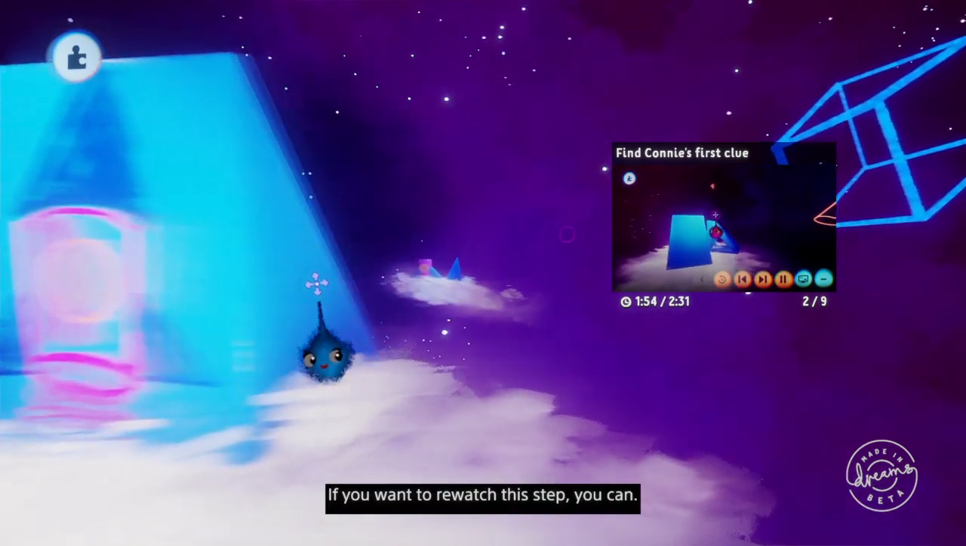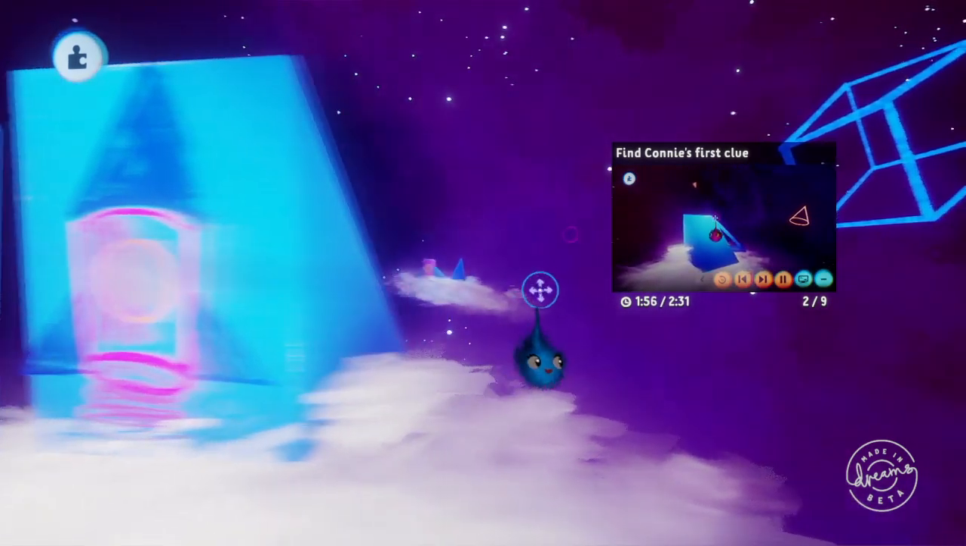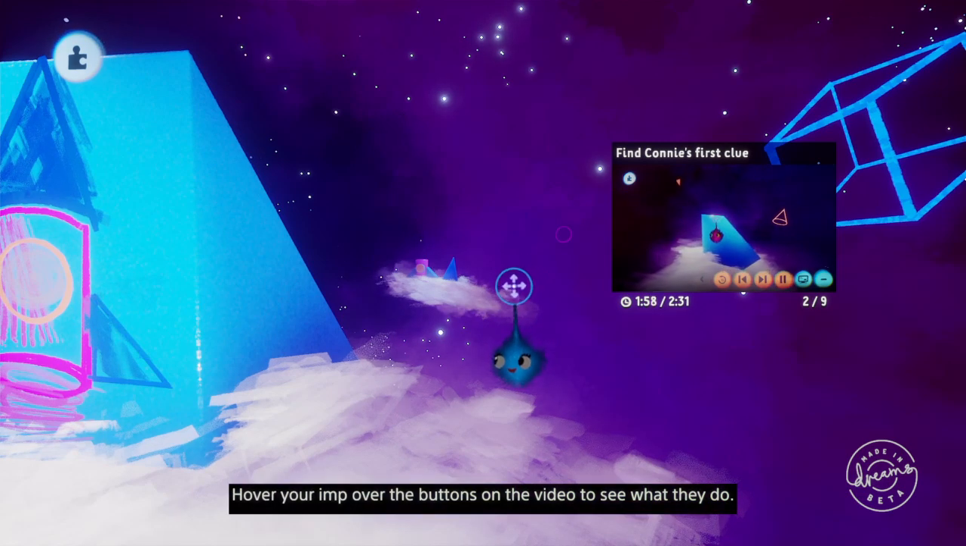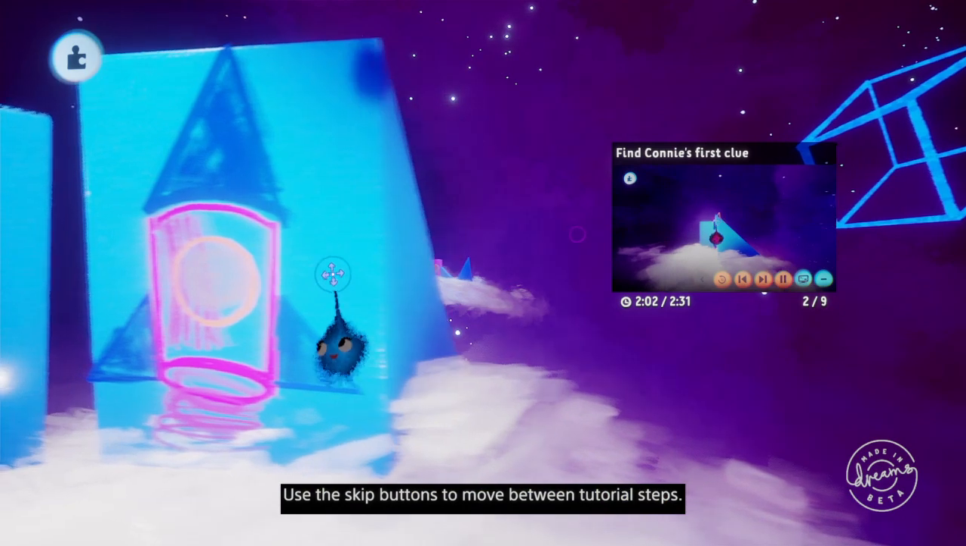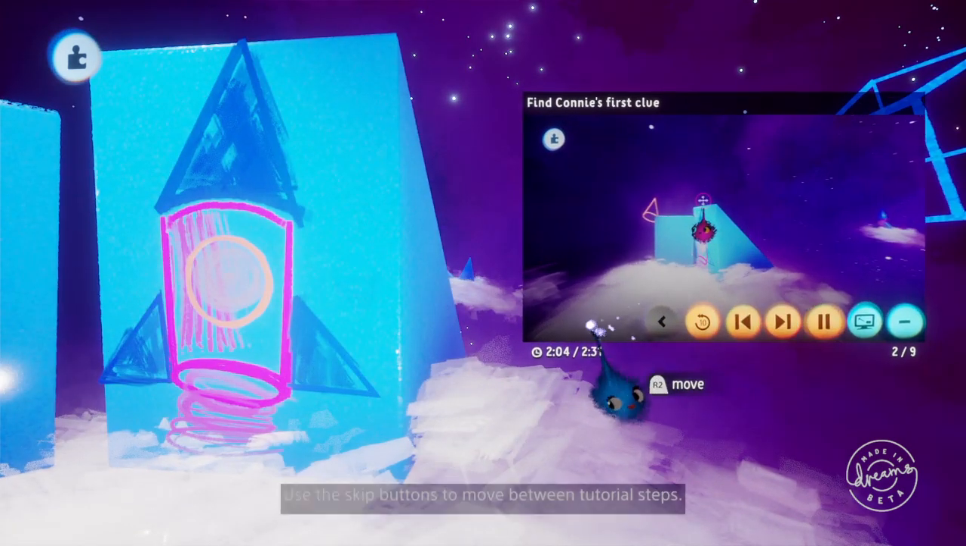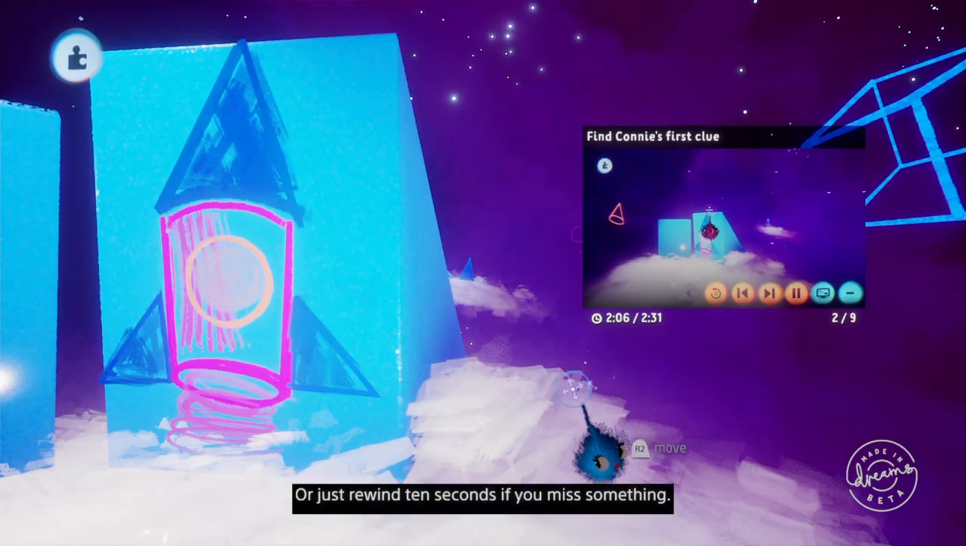If you want to re-watch this step, you can. Hover your imp over the buttons on the video to see what they do. Use the skip buttons to move between tutorial steps. Or just rewind 10 seconds if you miss something.